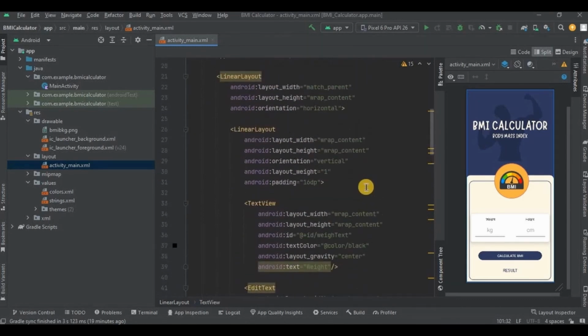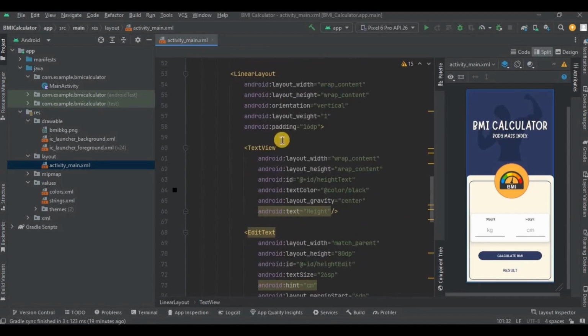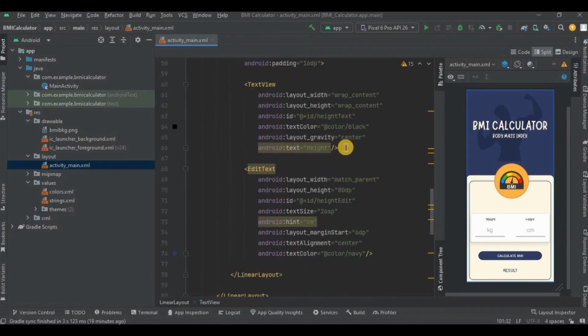So in the first vertical linear layout, we have a text view, that is basically like a title as weight. And then we have an edit text whose ID is weight edit. So this is where the user will write the weight in kgs. Similarly, in the second vertical linear layout, we have a text view. Again, it's like a title as height. And then we have an edit text whose ID is height edit. So this is where the user will write the height in centimeters.